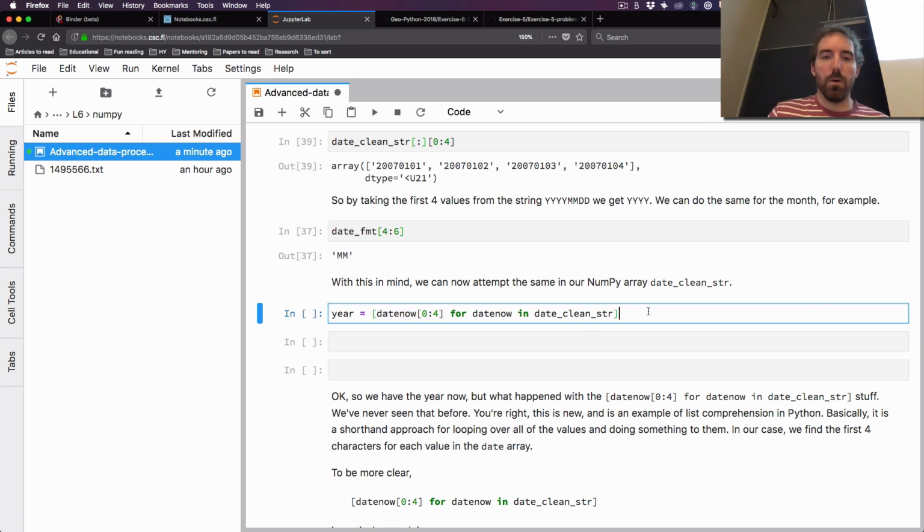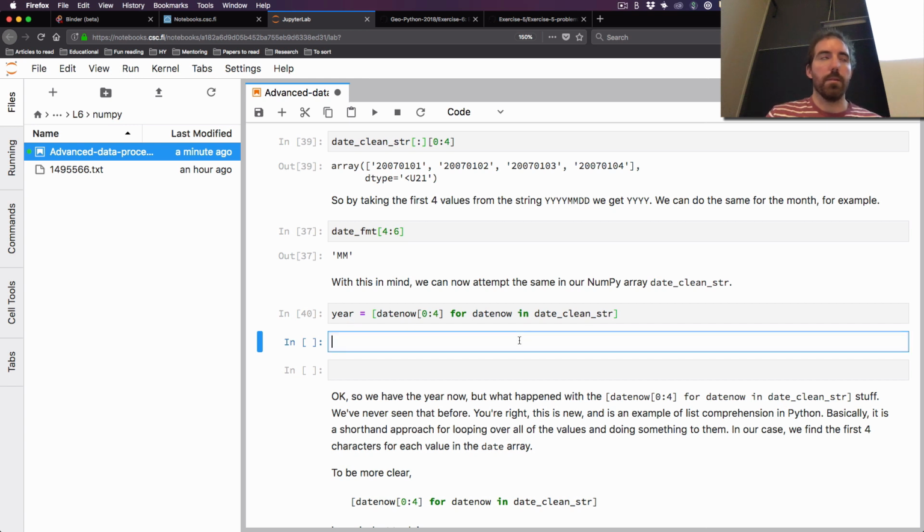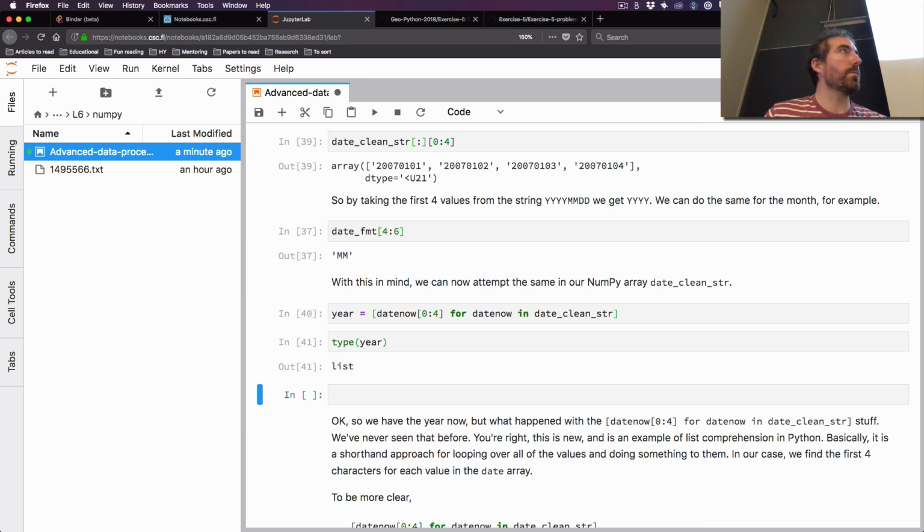So you can take my word for it for right now that this works. I'll show you in just a second exactly how this works. But we have year as a variable. If we look at the type of the variable for year, it's a Python list. That's not a big surprise because we put something inside square brackets. It generally becomes a Python list.